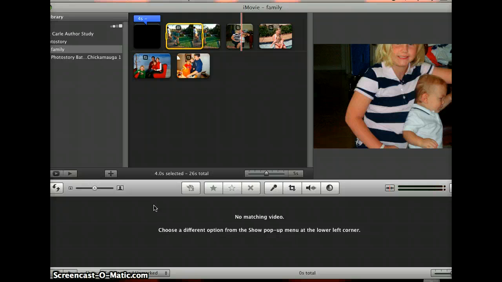Now that you are familiar with the basic features, you are ready to begin working with iMovie to create your step-by-step directions. Get rolling!